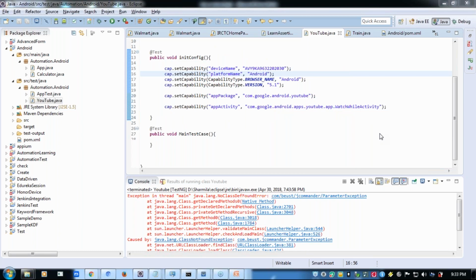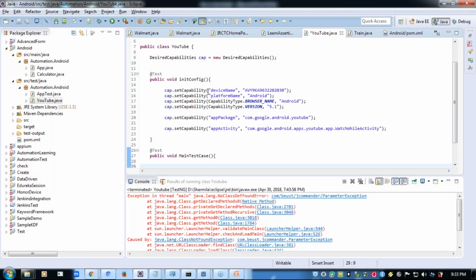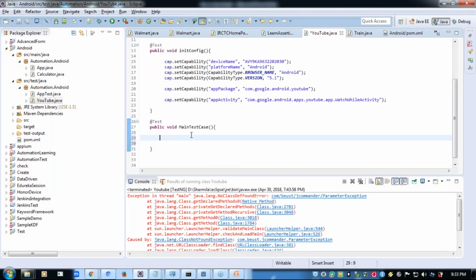Next, I'm going to write the main test case here, wherein Appium will talk to my device and so on. Okay. So now, generally, when we are performing automation, you'll initiate a driver, right? Say for example, if you want to perform automation on a Chrome driver in your local machine, this is how you write.